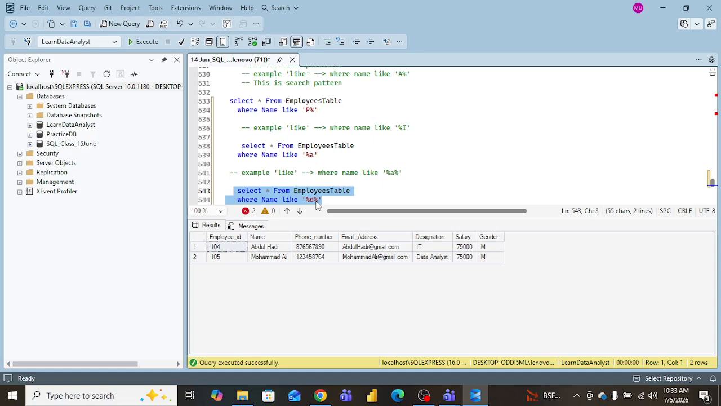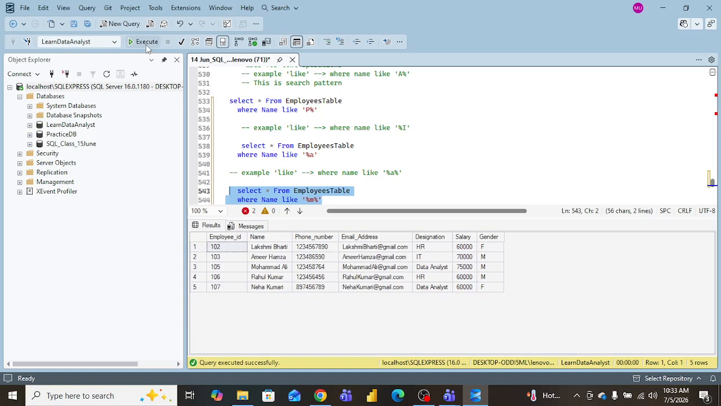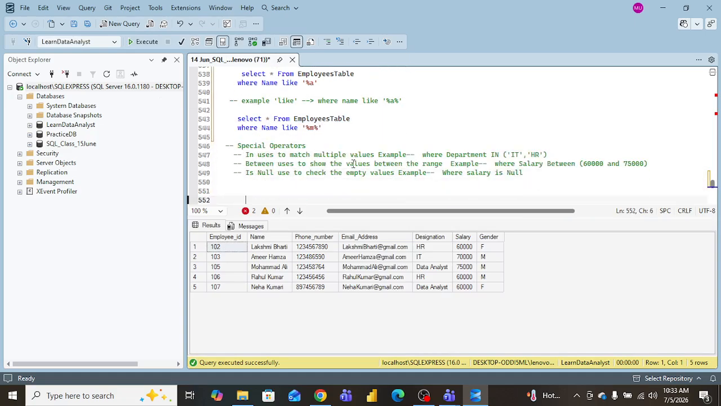I make H. So if H is anywhere between the letters, those names will display. Yes, many. I don't want many. I want two of them. So you know how to use this now.